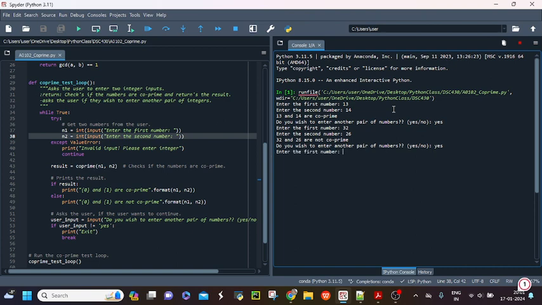So I'll be giving the input as a string value. It will throw an exception, invalid input. Please enter integer. So it wants another number as an integer. I'll take 23 and 24, as these are coprime.